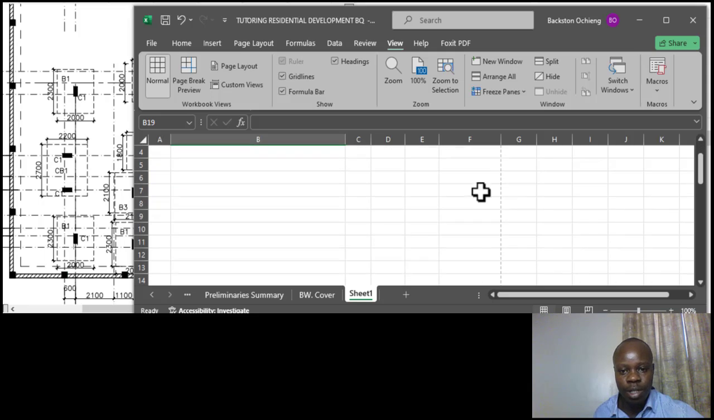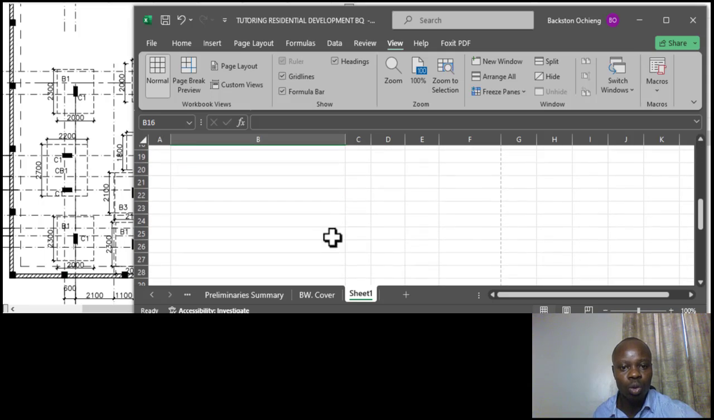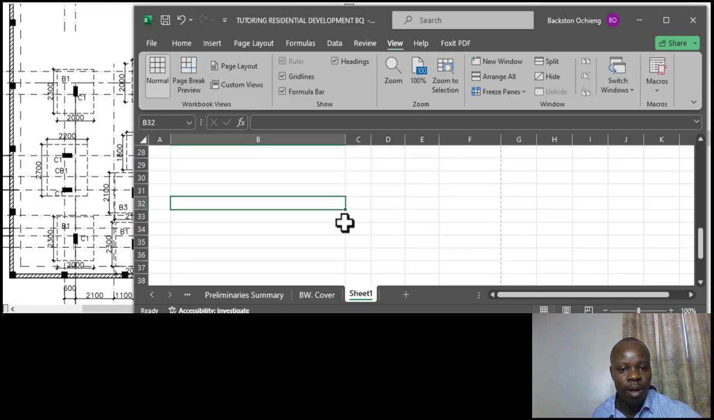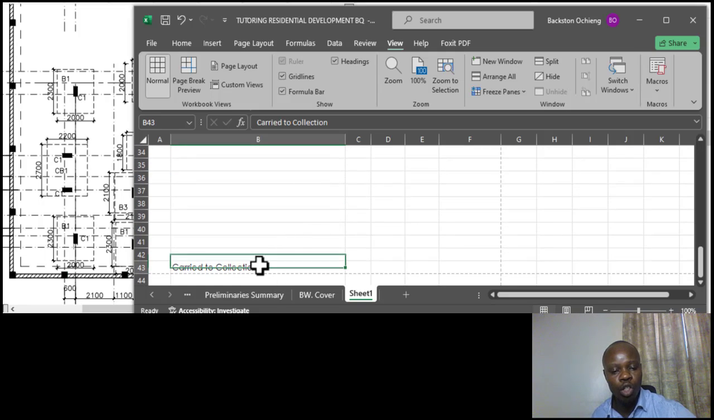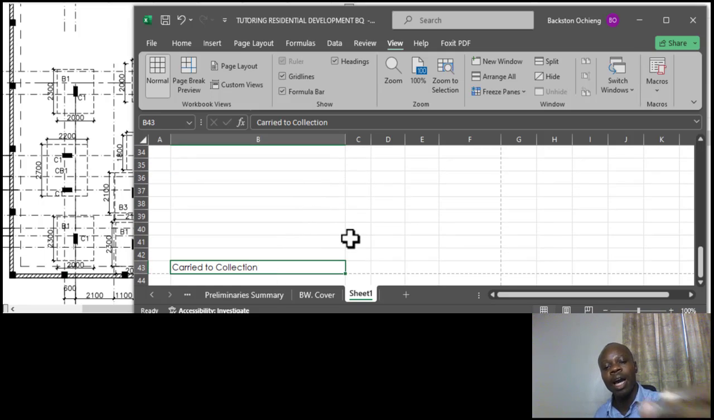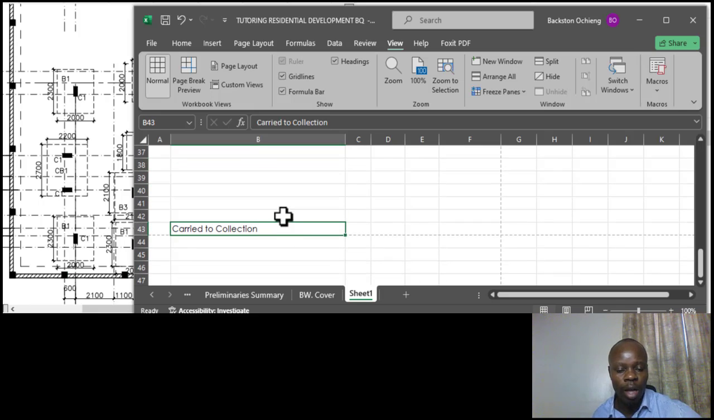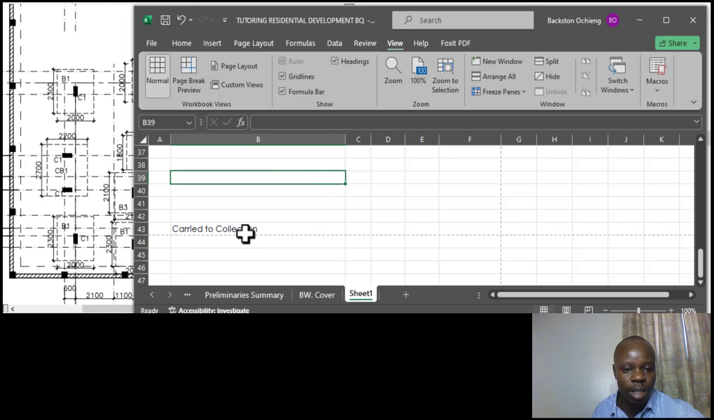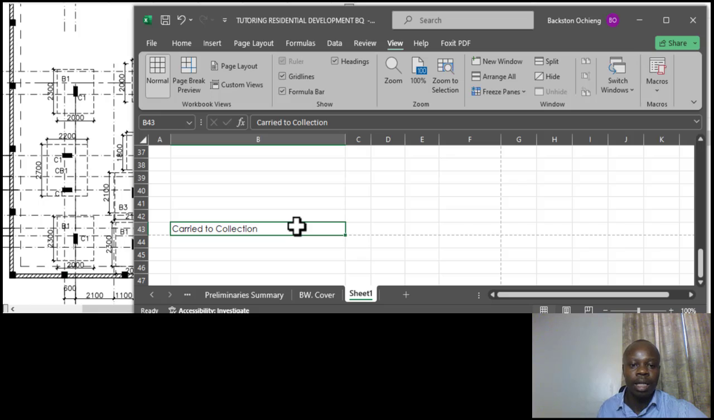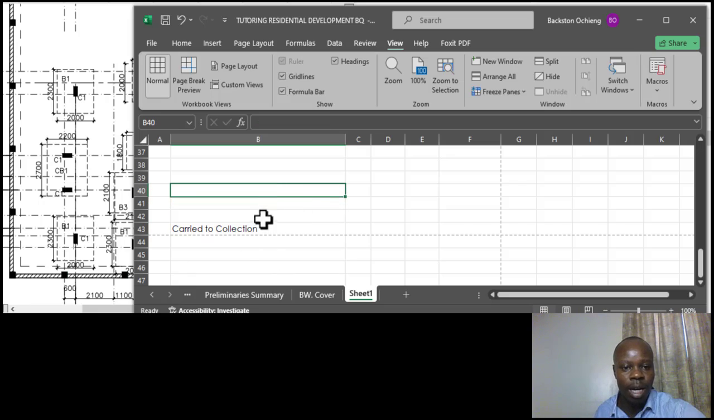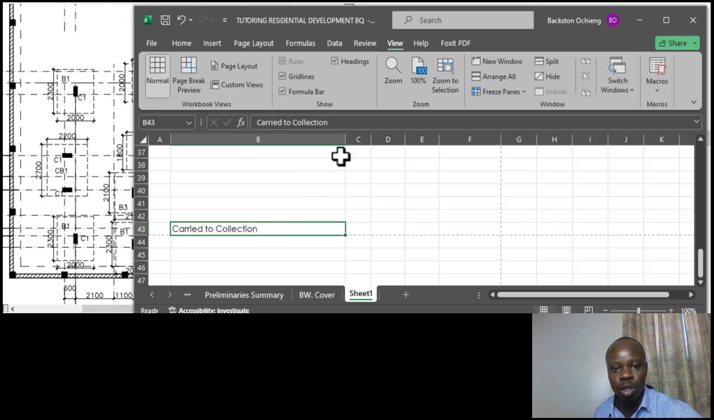So for instance, if I state total carried forward, then it means for this particular page, the data that you have there is carried forward to the next page. By the point that you are getting to the final page of the substructures, you are going to have a total that is now going to be carried to summary. This is normally entirely on you. Alright, so I prefer total carried to collection.